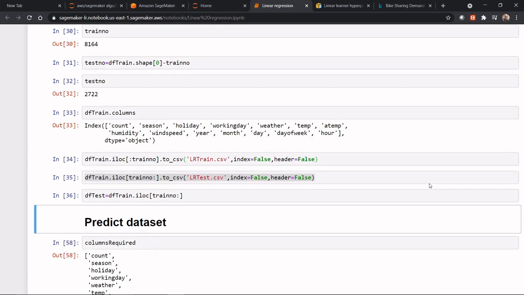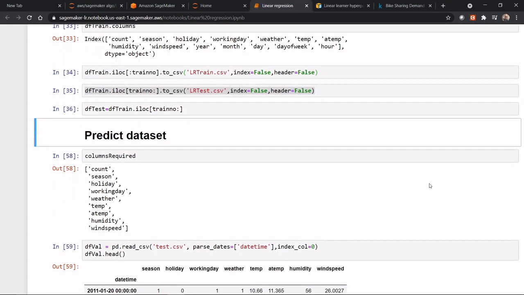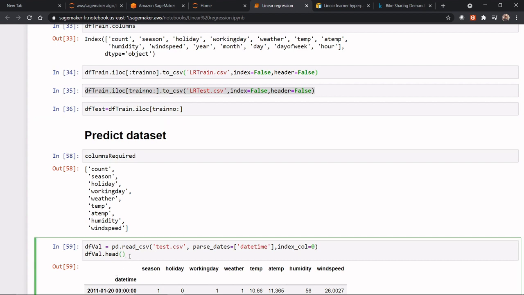Now we have already shown this is a train data set and this is a test data set, but we also have a validation data set. We have already explained that initially the first 19 days of the particular month would be considered as training and the remaining days would be considered as the testing part, right? So for that we will again do all the feature engineering and all the analysis that we did for the train, we will do it for the testing as well.